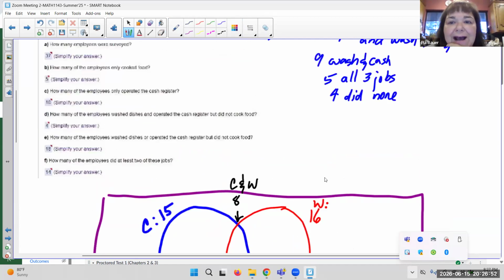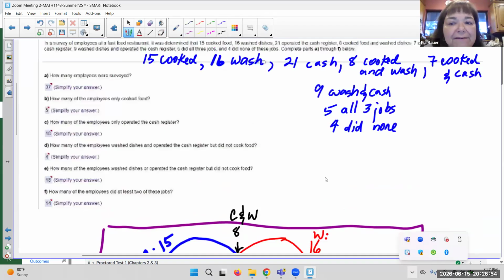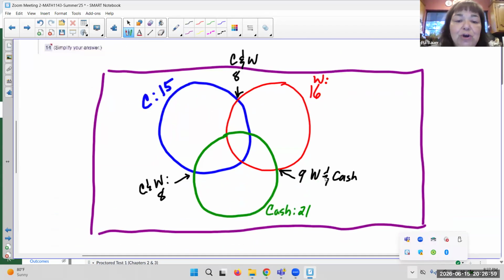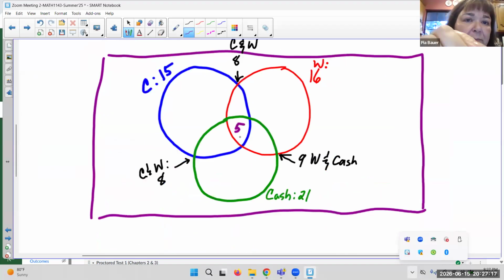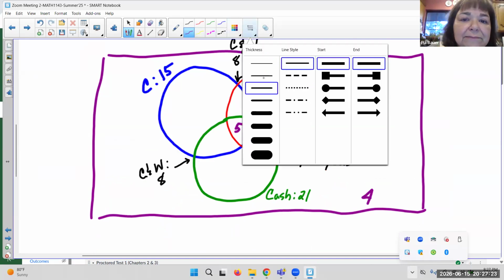Okay, then we have 5 that did all 3 jobs and 4 that did none. So the 5 are actually here in the middle. That's the place where all 3 sets overlap. So there are 5 right in the middle. And the 4 that did none are part of the employees, but they're not part of those sets. So 4 did none.